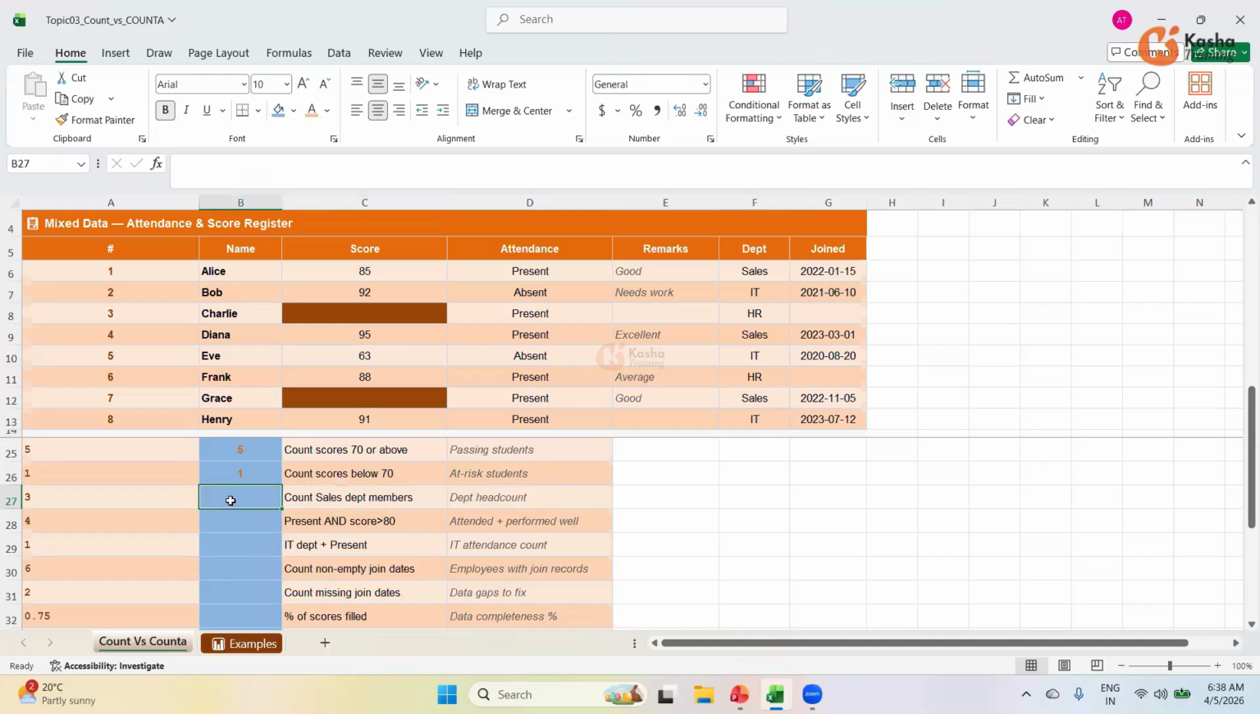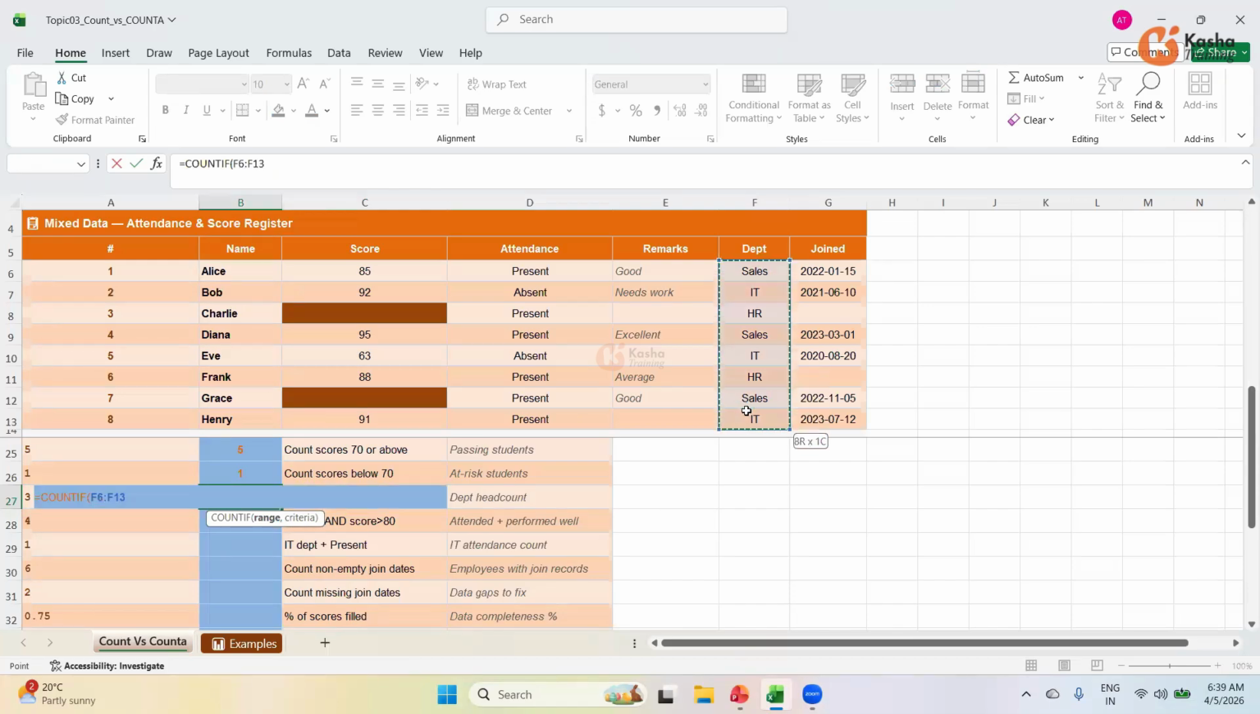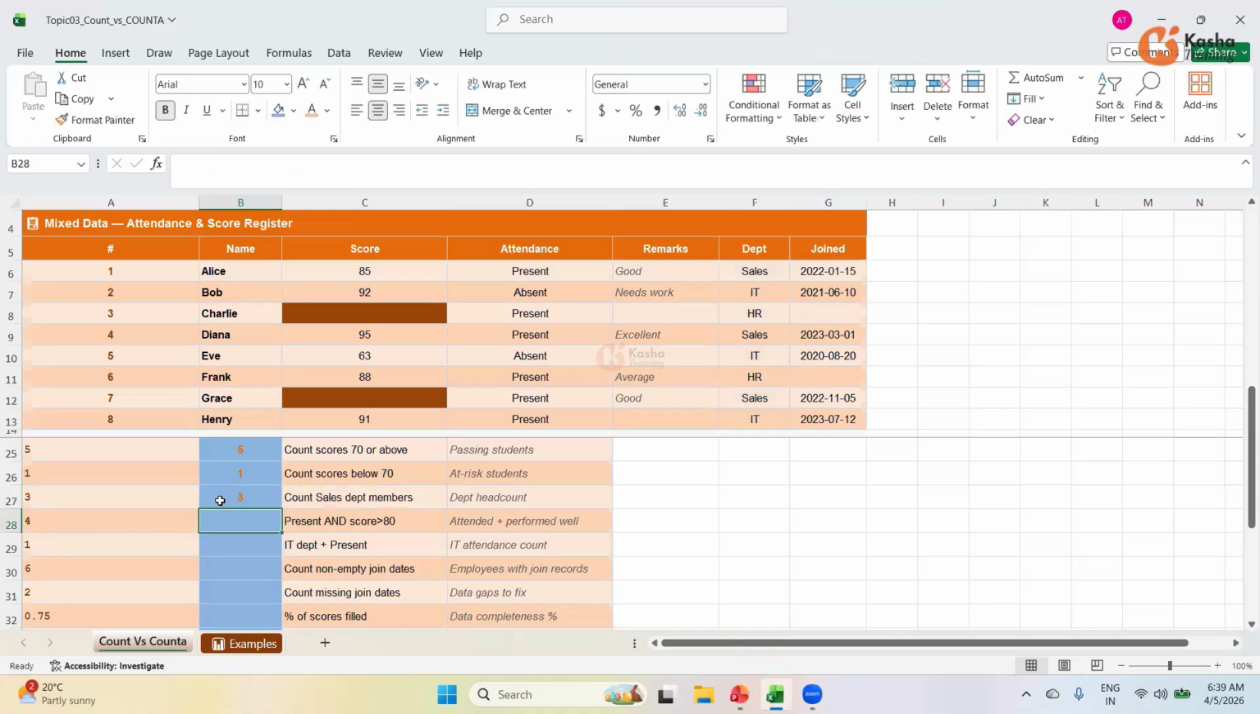So what we're going to do, we're going to type here your COUNTIF is equal to COUNTIF. Again, open the bracket. Select your range, which is from your F6 to F13, and then give your comma here. And again, in the bracket, just write Sales, and then close the inverted comma, and close the bracket here. Press enter. You will see it is giving you the 3. So here also manually you can see 1, 2, and 3 are the only department which has a sales. So it's giving you the sales department.